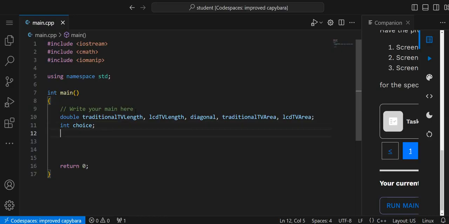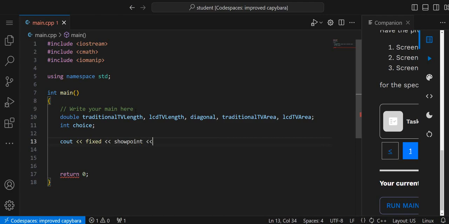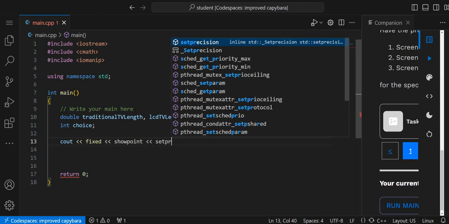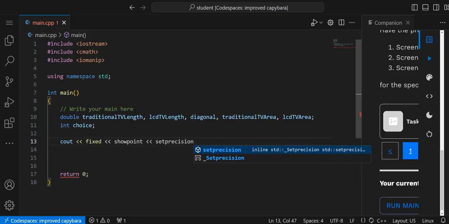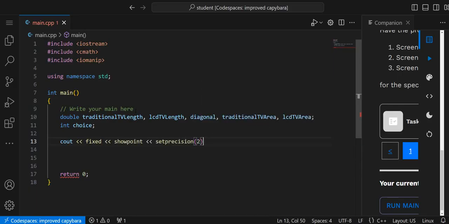So let's go ahead and set our precision. cout fixed, showpoint, and setprecision. It's going to be 2. And semicolon.